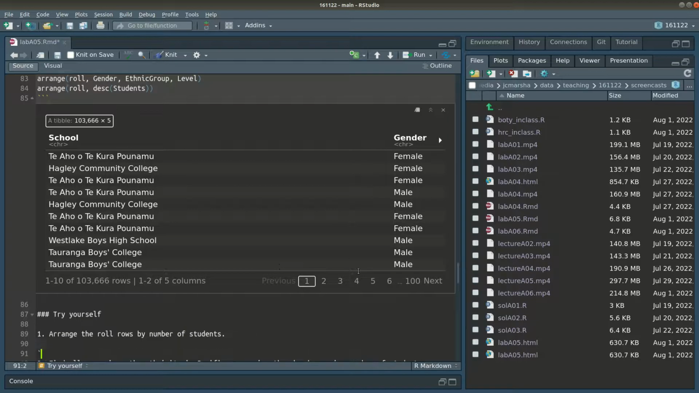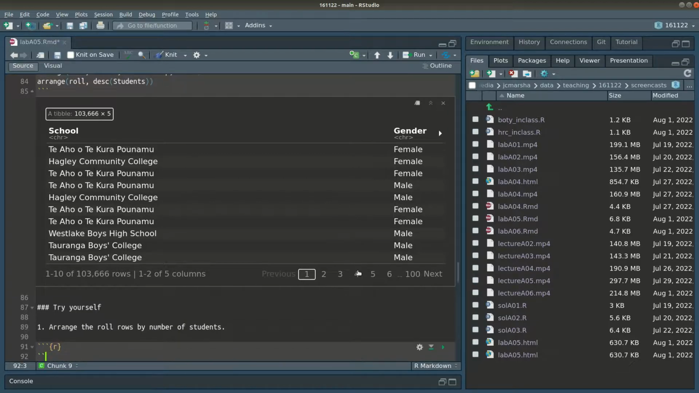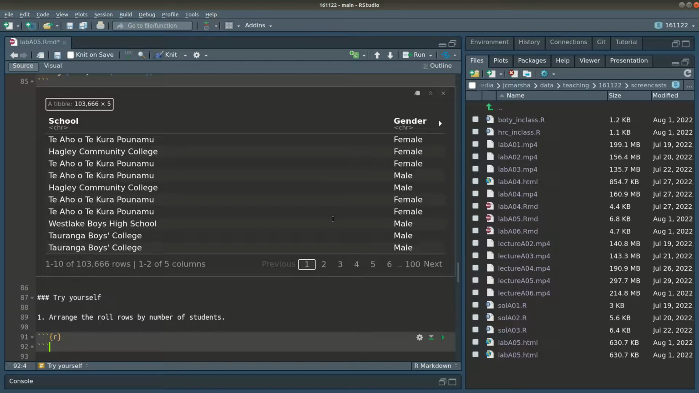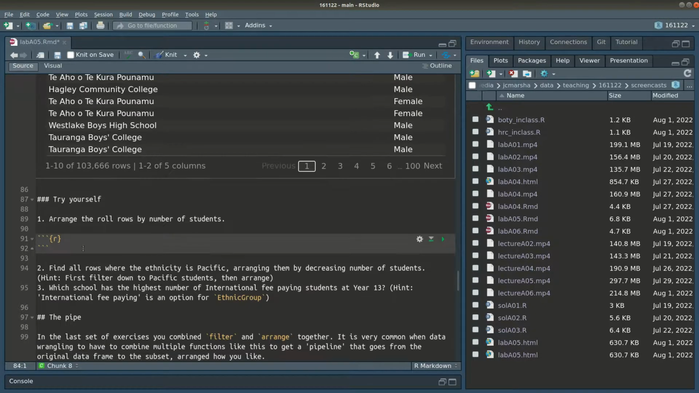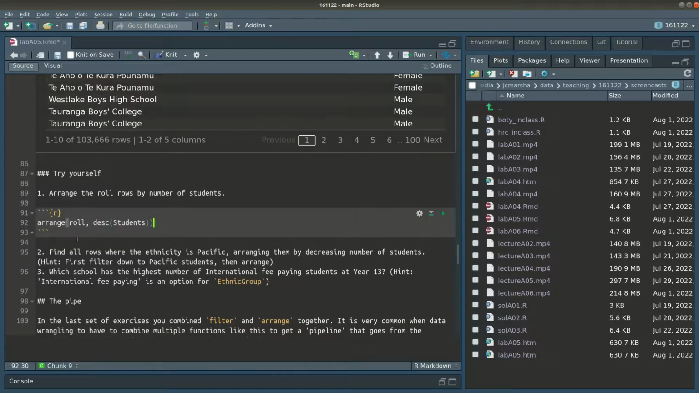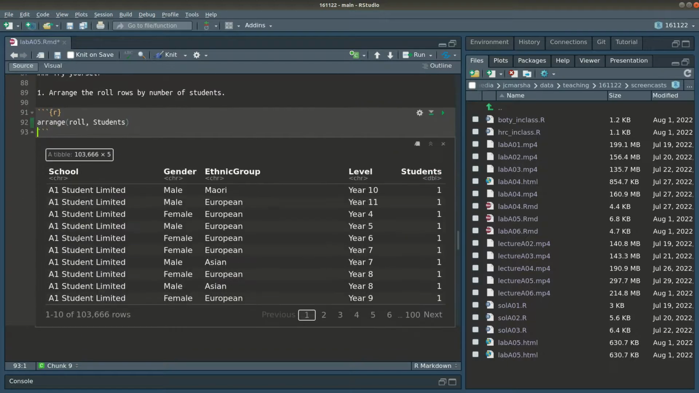Okay, so let's try this. Arrange the roles by the number of students. Well, that's just what we did up here, isn't it? Except instead of descending, we're going to go ascending. So we'll just remove the descending function. Done. So you can see here that there's a bunch of rows that have only one student in them. So there's only one male Māori in year 10 at A1 student limited.